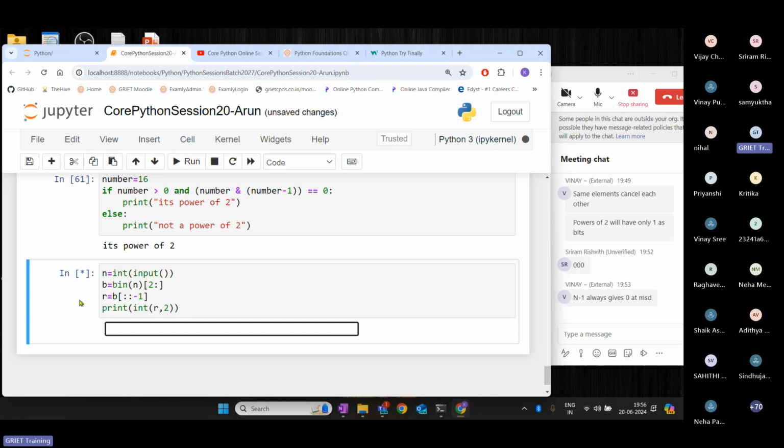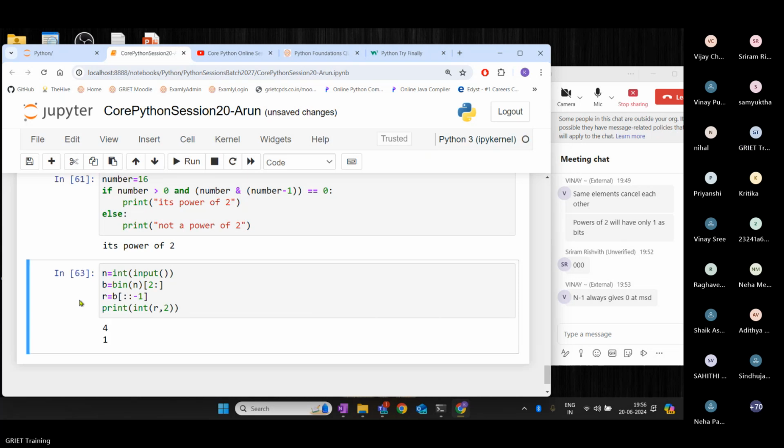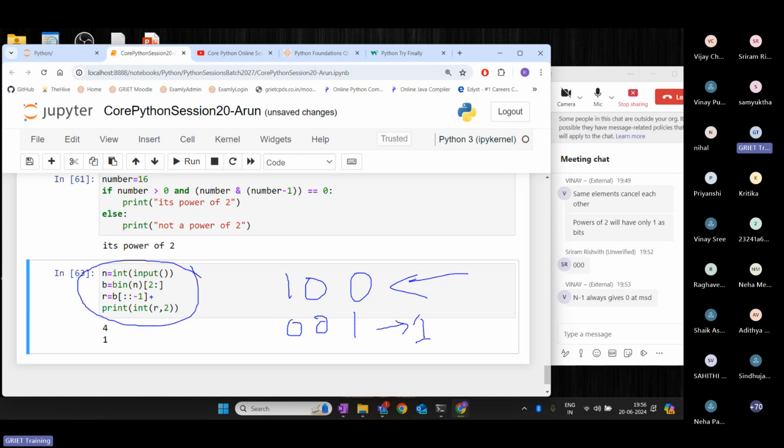You take some other example. Suppose your input is 4, you are getting 1, because 100 is 4 in binary. If I reverse it, what will I get? 0, 0, 1, which is 1, right? So most of you have used this logic where you are converting that particular number into binary.